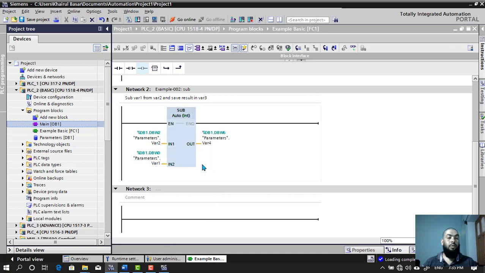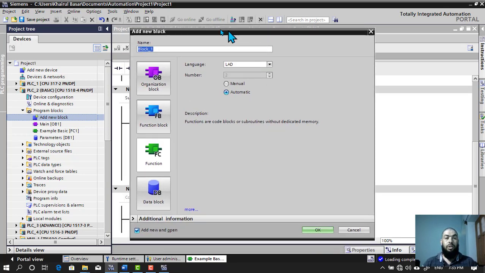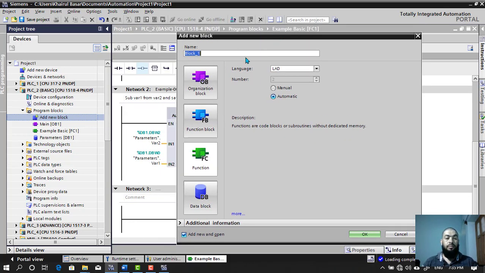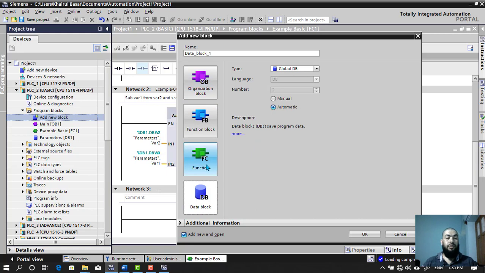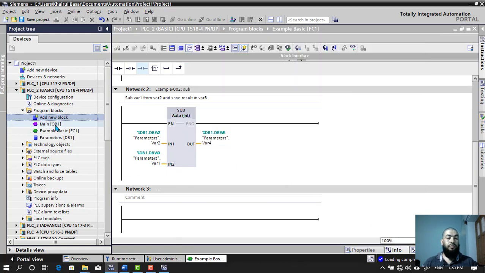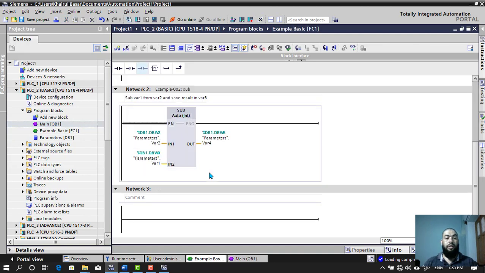So now we have OB1 that we have created from this new block, add new block. From here we can create the FB, organization block, and data block. In the previous video we created FC, and this is this one. So if we open OB1, we have called this FC1 inside this OB1. Now we are moving to this FC1, and we are going to do example 3 from here.